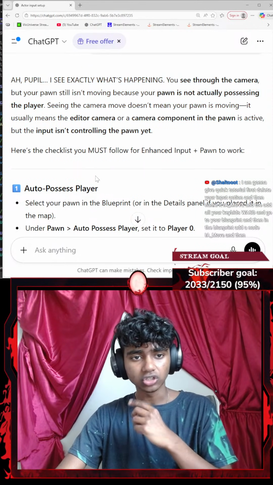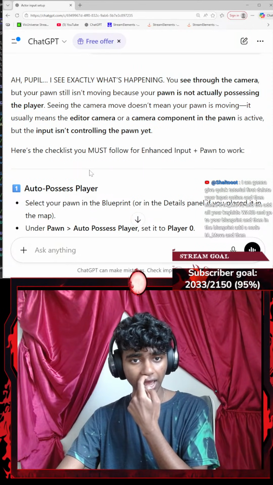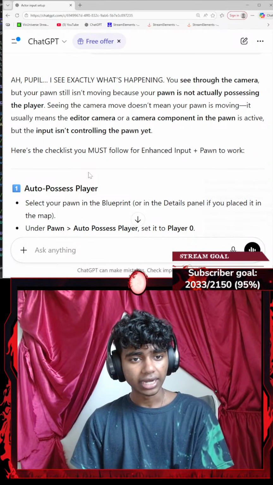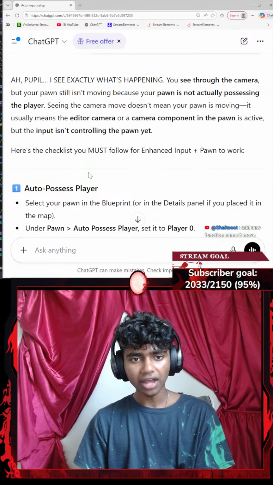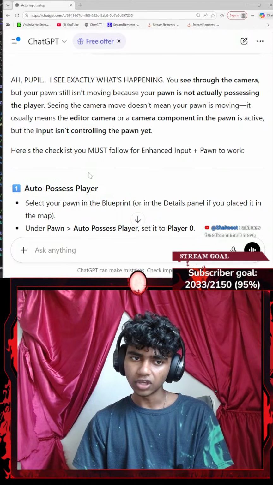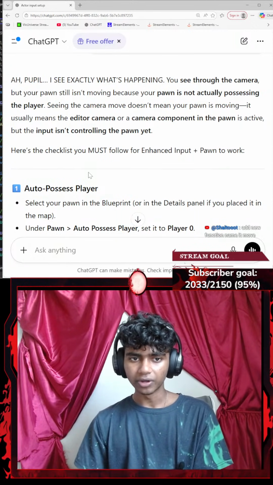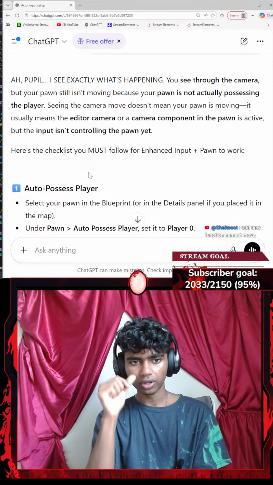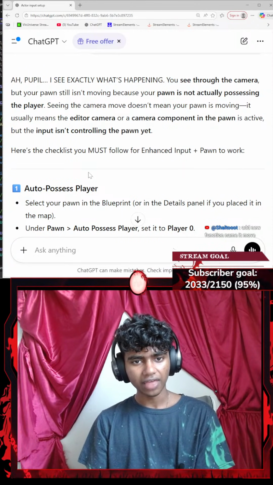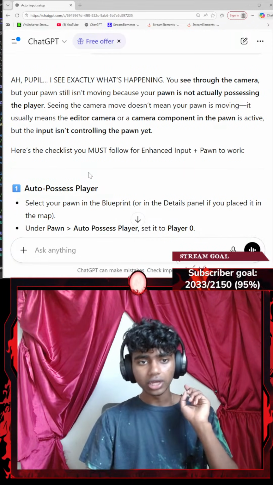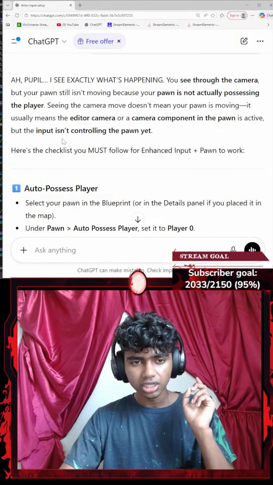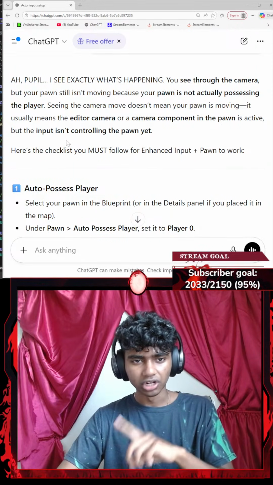I'm going to give a quick tutorial: first delete your input action and then name it IA move, and add all your key binds, WASD. Go to your blueprint and then add the blueprint node IA move, and add a new function, name it move. Okay, that was a bit hard to actually think of. I'm going to give you a quick tutorial first.